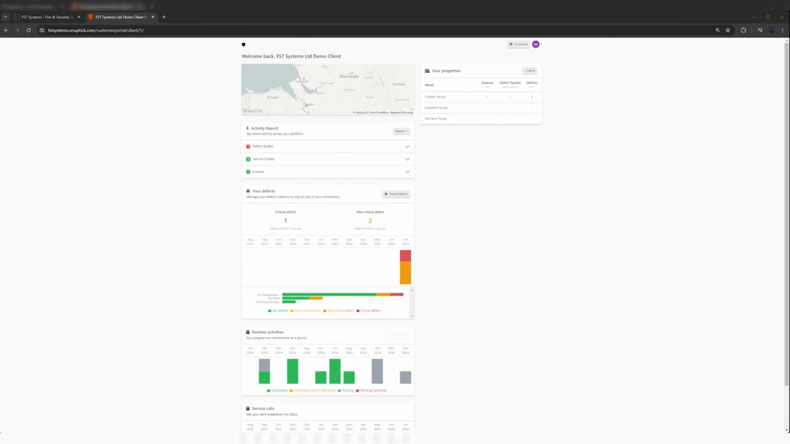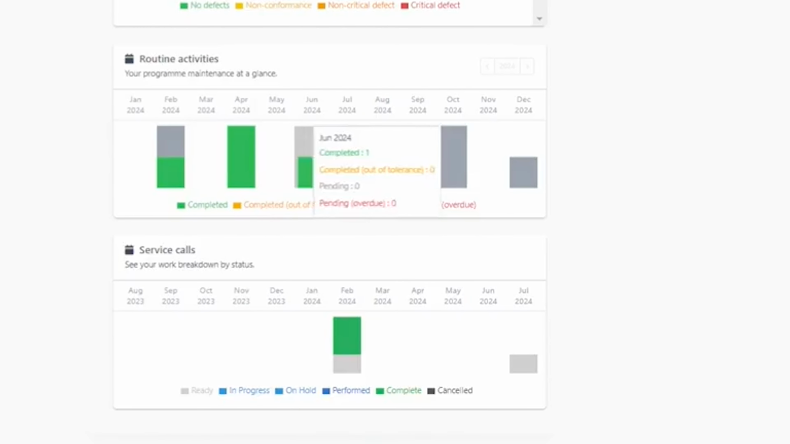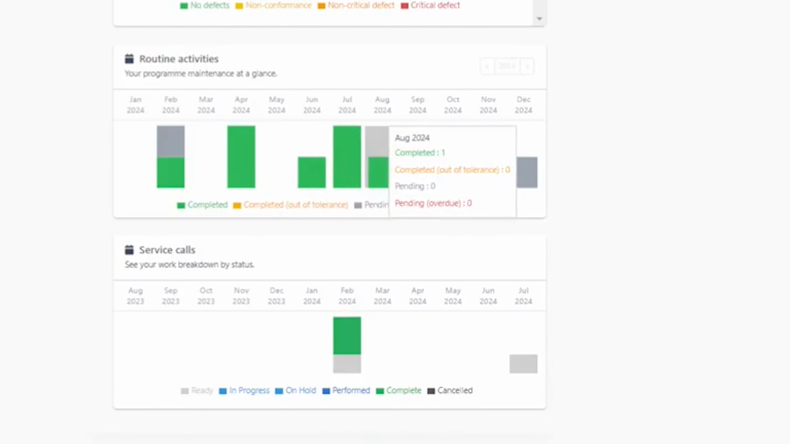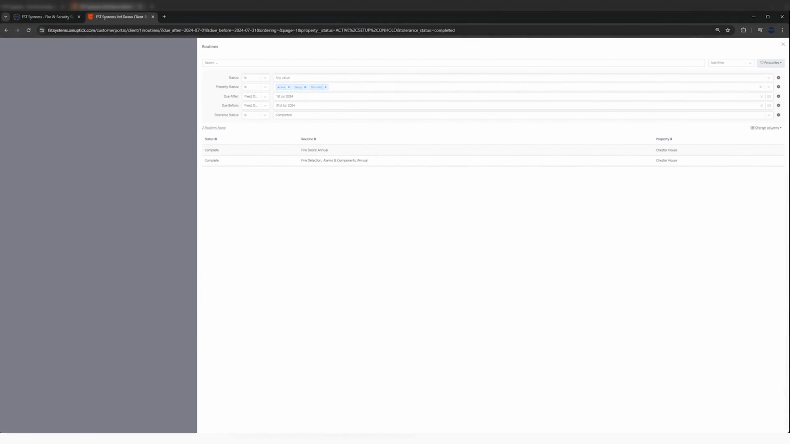At the bottom, we have two graphs showing the months in which routine maintenance was carried out and any call-outs that were raised. We can click on each bar to view the routines or call-outs that occurred for that month. The call-out table can be extremely helpful for auditing and identifying problematic sites.